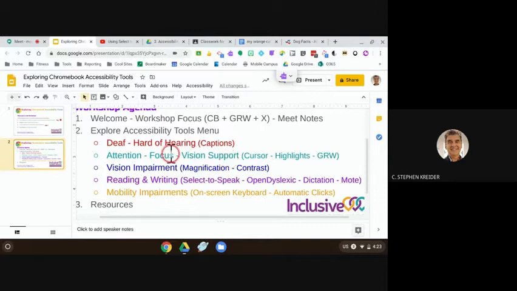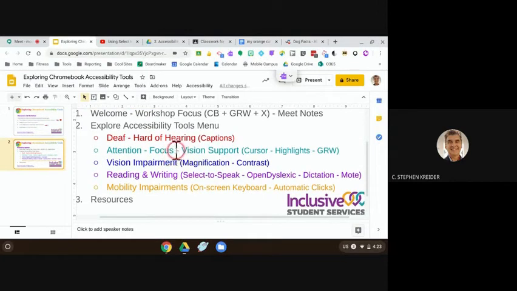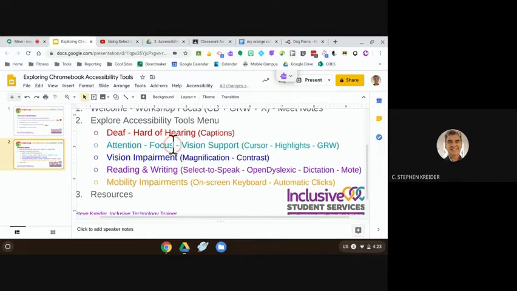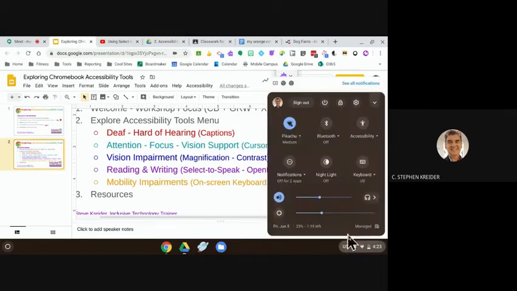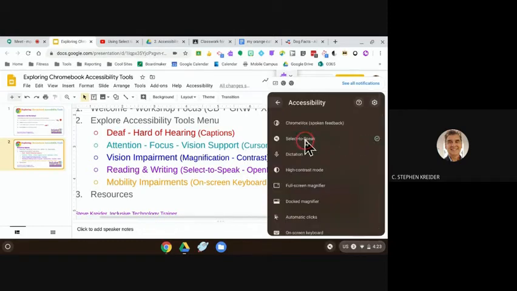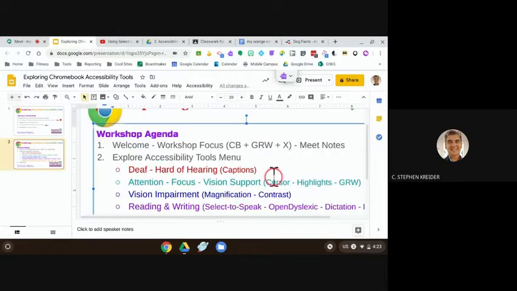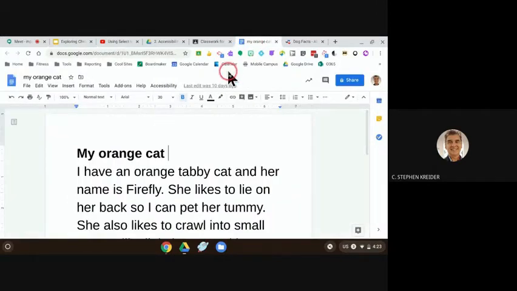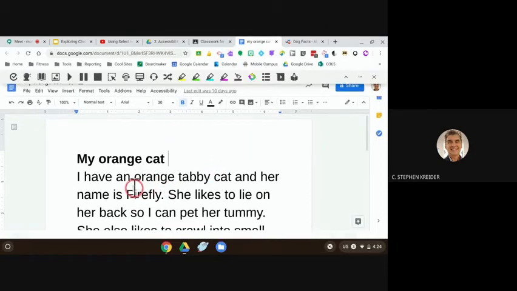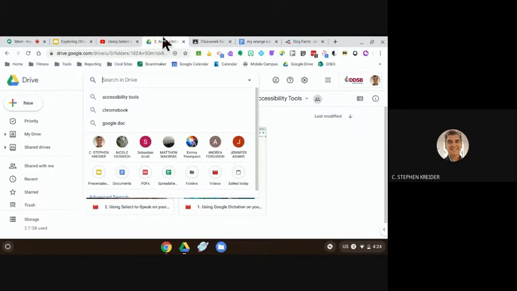Now, moving into tools to support reading and writing, there's a couple of outstanding tools. The first one that I want to show you is called Select to Speak. Click, Select to Speak. So, as we were discussing before, Google Read and Write has text to speech capability that will read all of the text on your screen. And that's great. But there are things that Google Read and Write does not read.